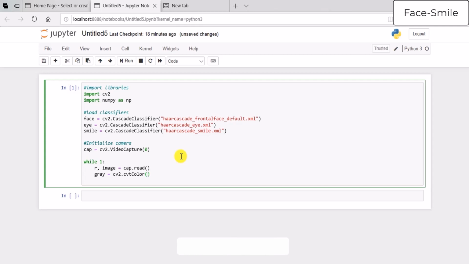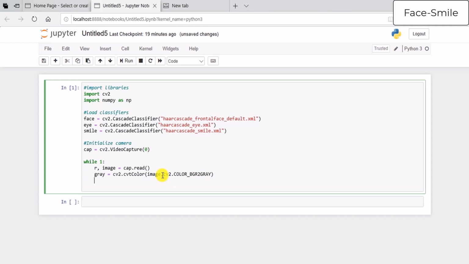and here you can pass two arguments. First is the name of the frame, this is the frame video input, and the second parameter is you need to pass the code conversion. Here I am converting this to gray, so the code is cv2.COLOR_BGR2GRAY. Okay, so with the help of this line, the image will be converted to grayscale.